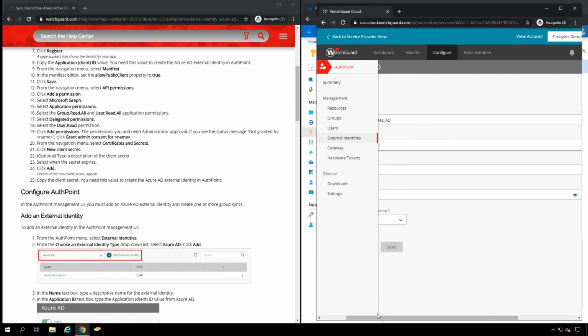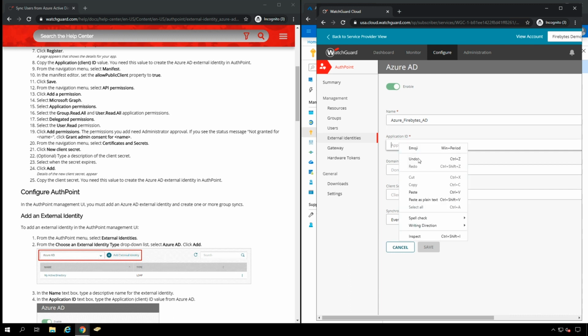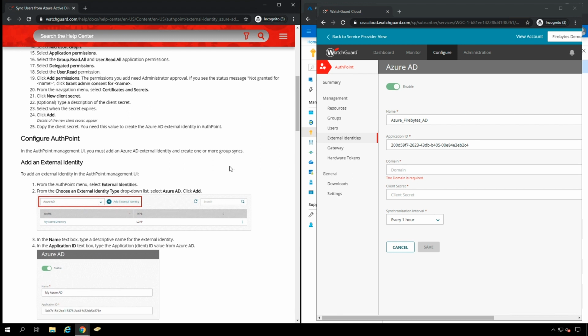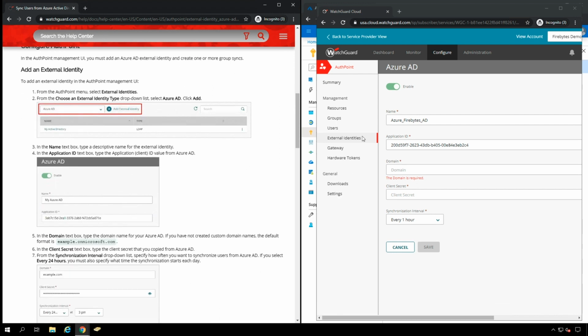Active Directory. Now, if you recall, we had the application ID copied to the clipboard. I'm going to go ahead and paste that on here. And for this, I'm going to add in a domain. It is saying if you don't have your own custom domain, use the default, so I'm going to go ahead and type in the default for Logifuse.